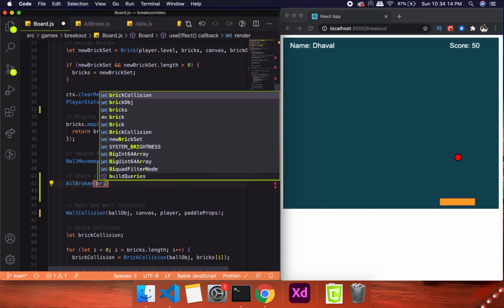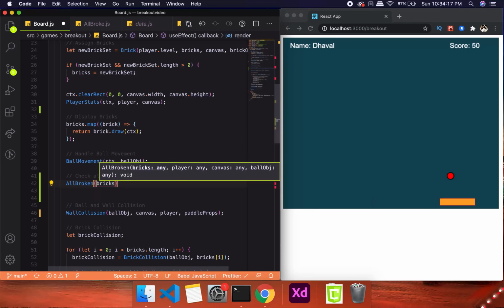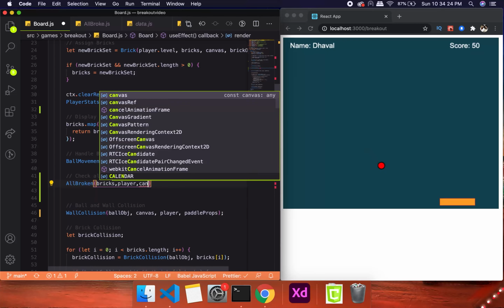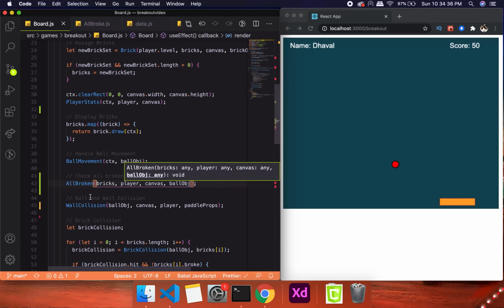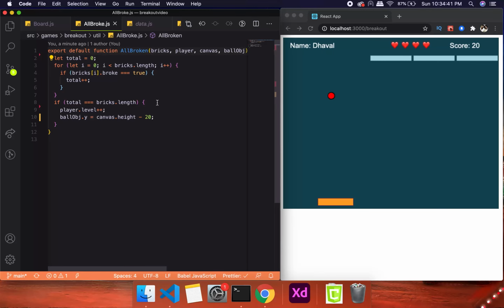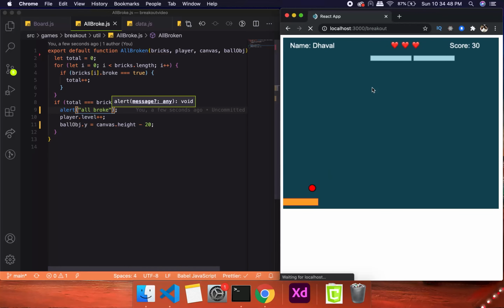Bricks is going to be an array of objects, right? So bricks. Next thing is player. Third thing is canvas, which I'm not quite sure right now why we have it. And the fourth thing is going to be ball object. Great. So let's go into the allBroke, and if each and everything is broken, alert allBroke. Let's see if this works.